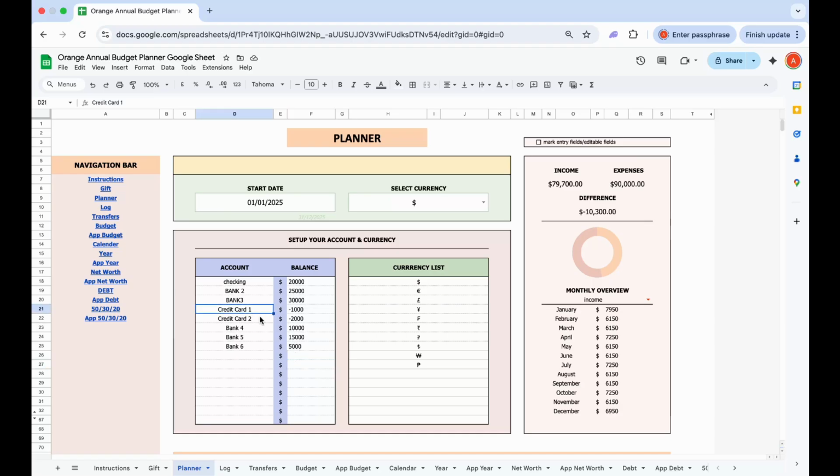Here we have credit card 1 and 2. You can see this is mentioned in negative, minus 1000, and here it's minus 2000. That's because for credit cards and whatever debt we have, we mention it in the negative, since we owe that. So like this, you can add all your savings accounts, your current account, your credit cards, your debt, whatever you have, and list it down. The important note is that you need to mention the debt and the credit card in negative.